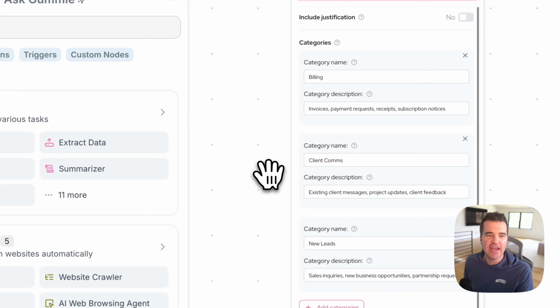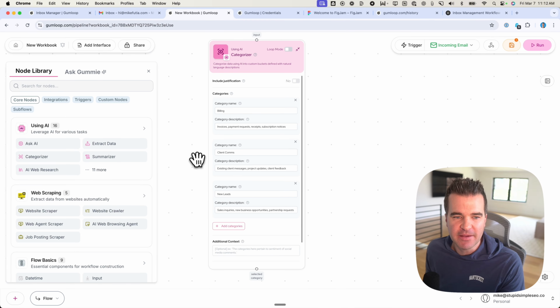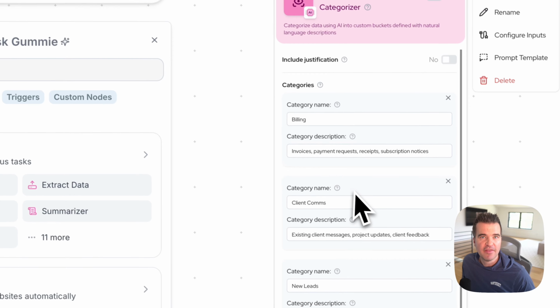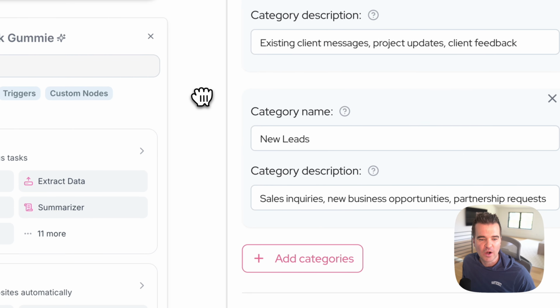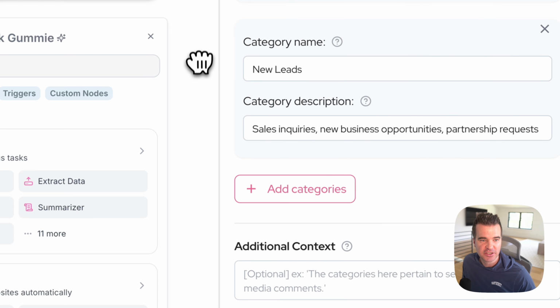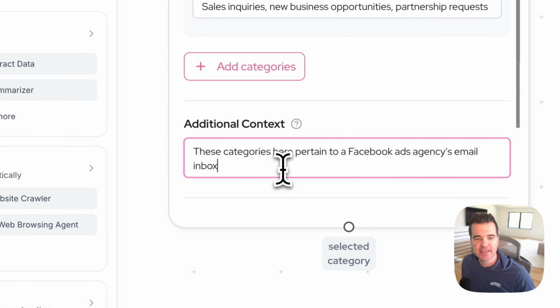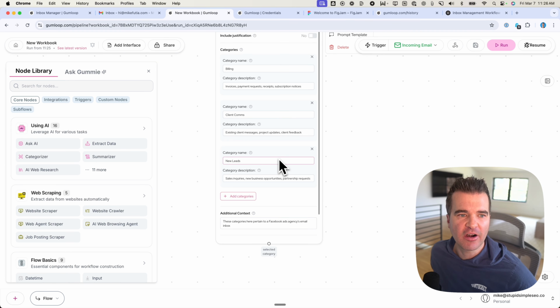So our AI agent is equipped to understand the buckets of emails that are going to be coming into it. We've got billing, we've got client communications, and we've got new leads. And then one last thing that I'm going to fill out here. Again, I think providing as much relevant context as possible is going to make your automations and agents work a lot better. So for additional context, what I'm going to say is these categories here pertain to a Facebook ad agency's email inbox.